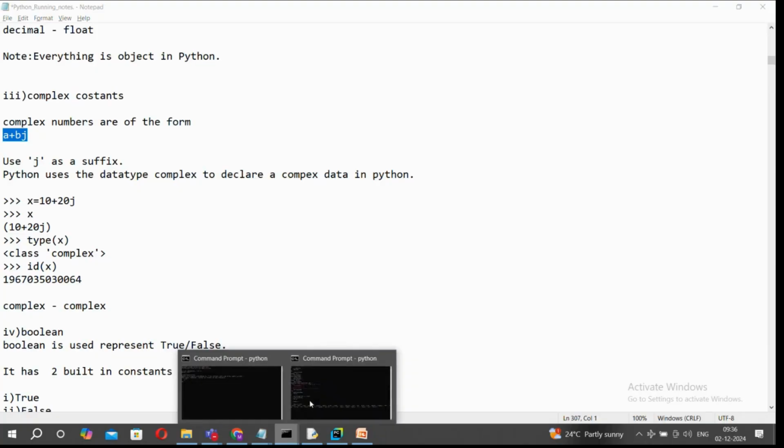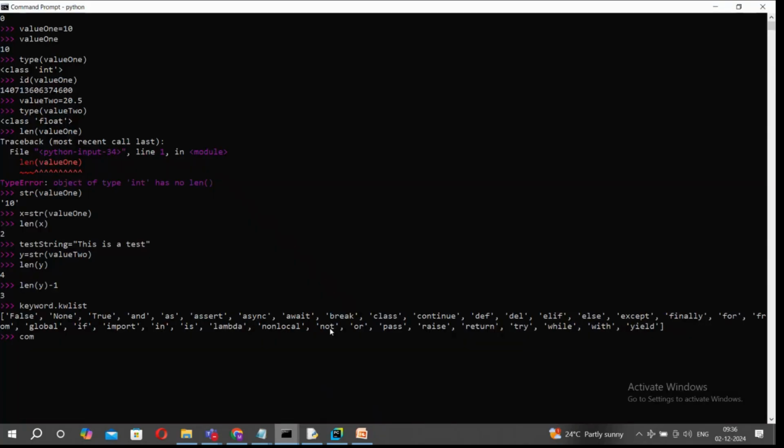Let me go to the Python prompt and take an example complex number. Generally, for declaring variables, one standard practice is what we follow in our office: all variables in lowercase with underscores between words. This is something I have seen in many coding environments. So: complex number equal to 10 plus 20j. Enter.